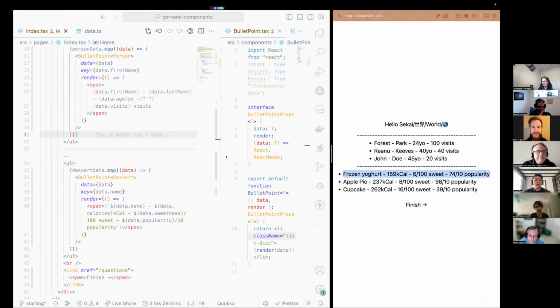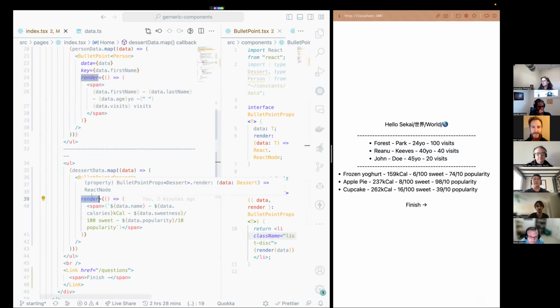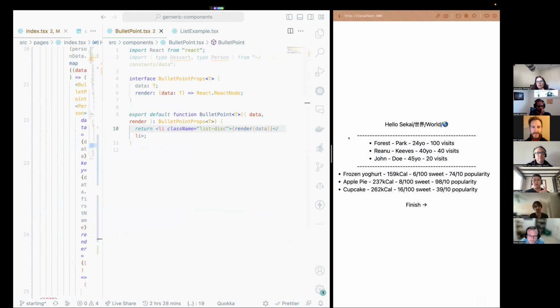lucky me. So in this case, what I essentially did, as I mentioned, if you're familiar with React Native, this is essentially a React Native list item component. So you're sending down a generic piece of data. You're sending down how you want to render that specific piece of data. But remember, the only responsibility this bullet point component had was to render an LI element and anything else basically generically.